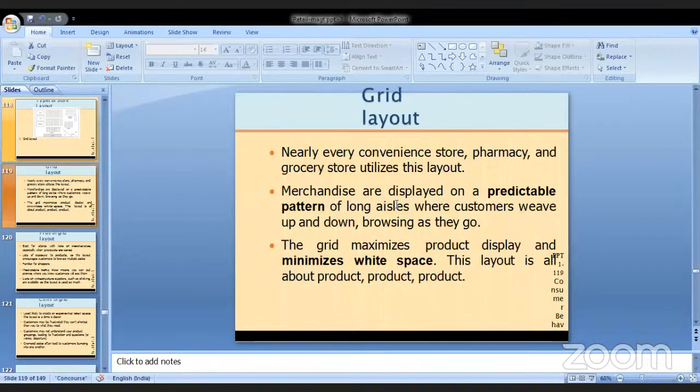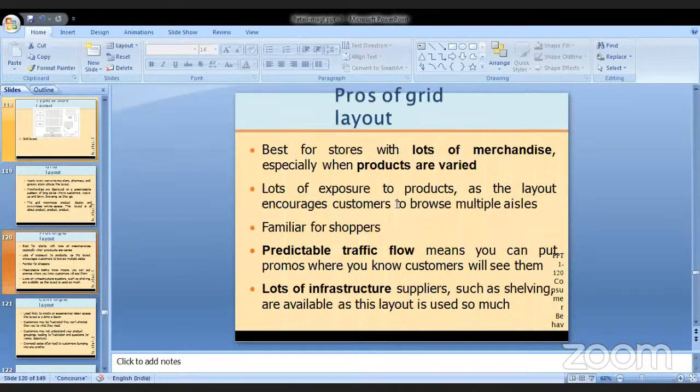See, there are some advantages of this grid layout. Why is this grid layout made? The number of items is large, there is a lot of infrastructure, and the supply chain is higher, so items come in many times. It is very easy for the shopper, or customer, to purchase. So this kind of layout is made.